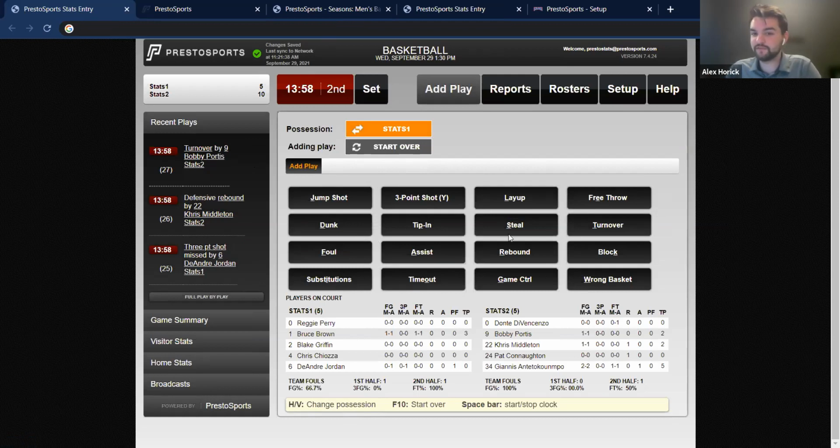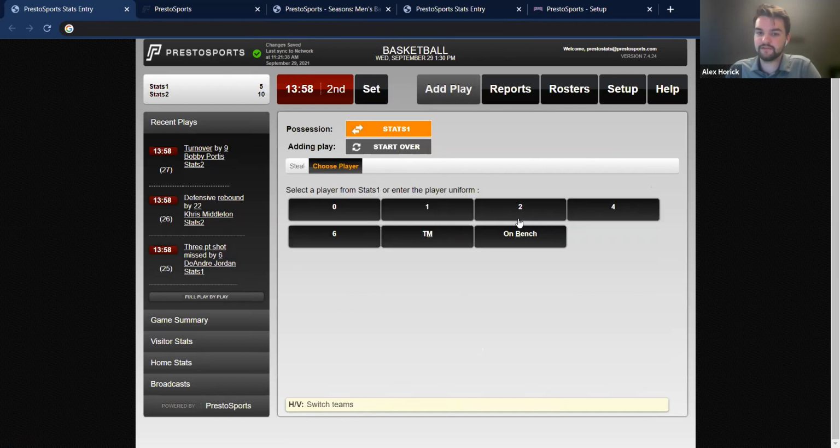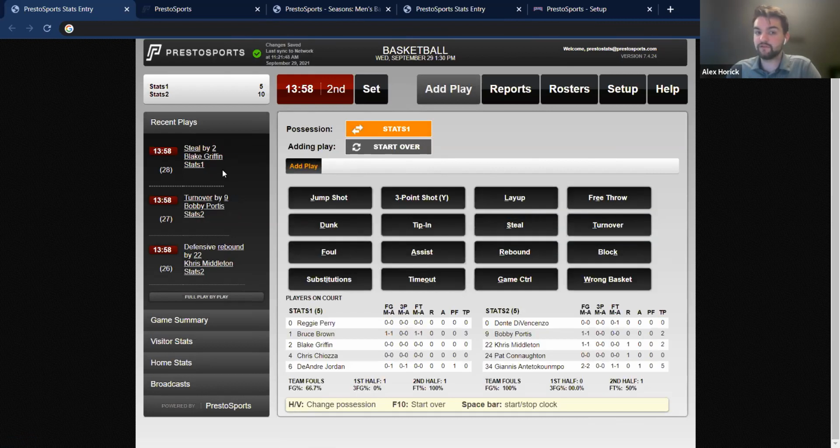You could do steal first. If you want to give credit for a steal by somebody, I would probably do steal, and then turnover. So turnover by Bobby Portis, but then that's Blake Griffin's steal. If you want to do those in tandem, obviously you can have a turnover without a steal. So if you want to put a steal, or if it calls for it, I would do it. It doesn't really matter if you do it before or after, just what flow makes sense for you guys.